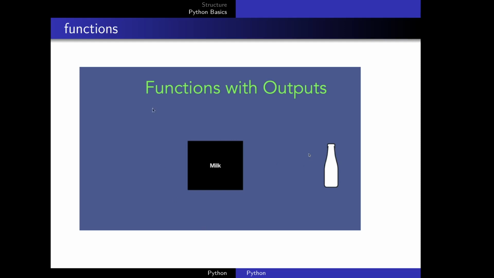We'll stop here. I hope everything about functions with output and return values is clear.